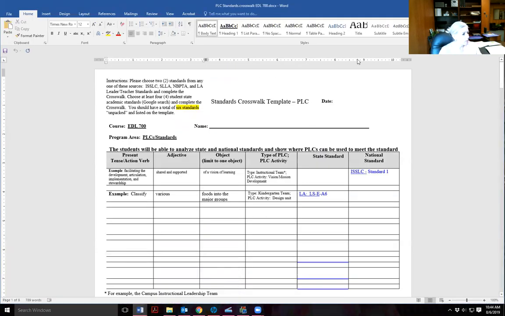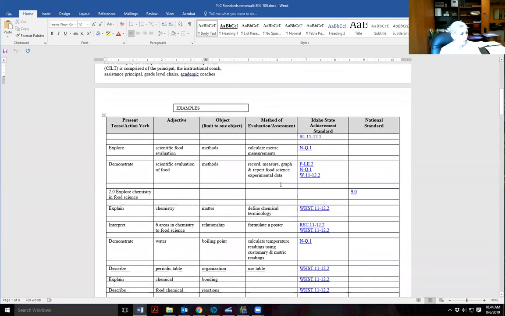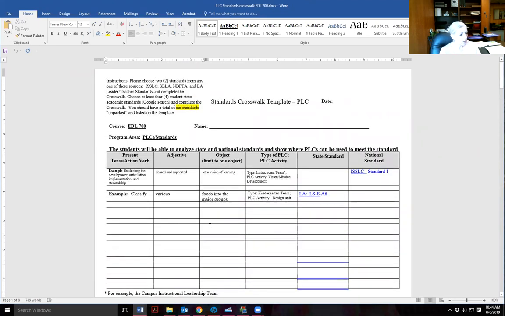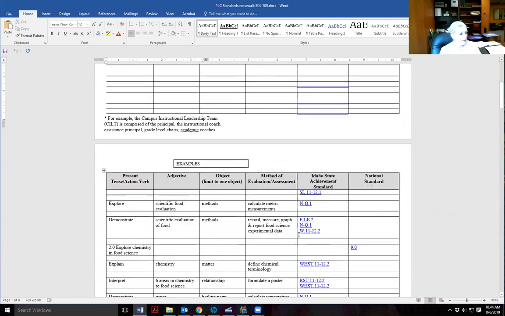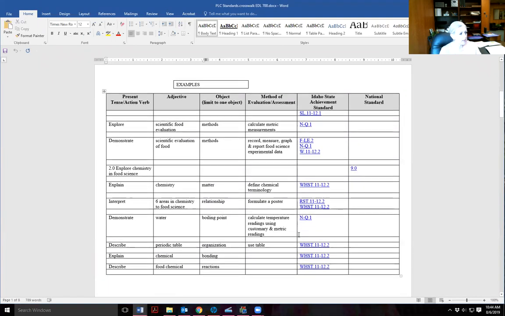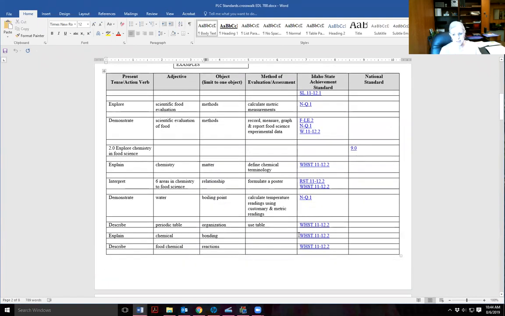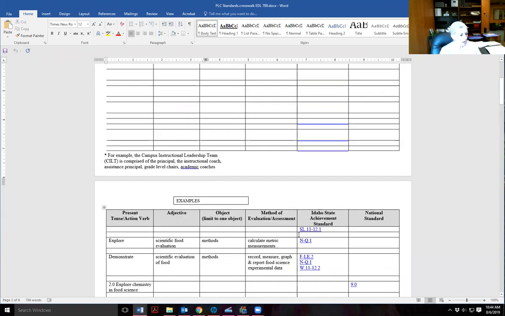Okay, so let's close that one out, and now let's look at the other thing that you are probably needing some assistance with. This is the actual standards crosswalk. So it is multiple pages, but you are only going to do and complete page 1. I have given you literally dozens upon dozens of examples on what this looks like and how to do it.